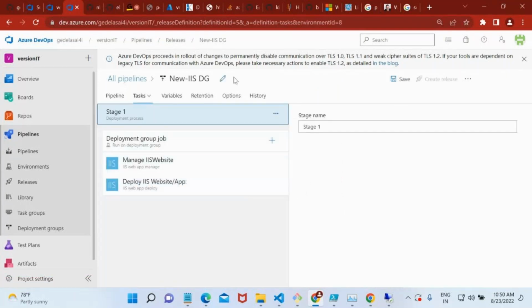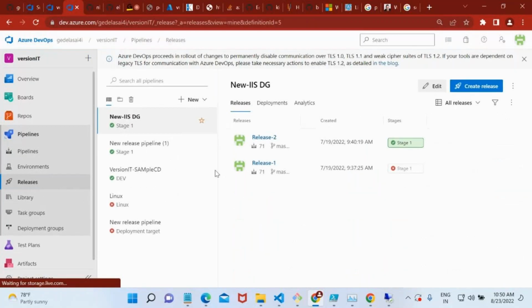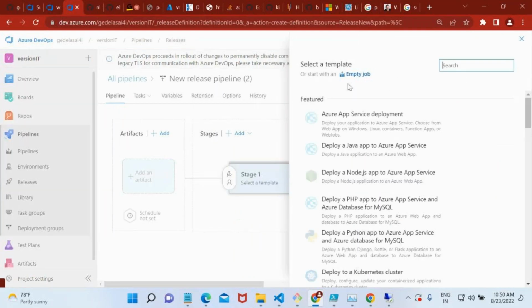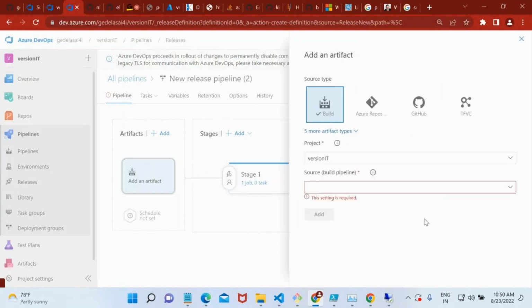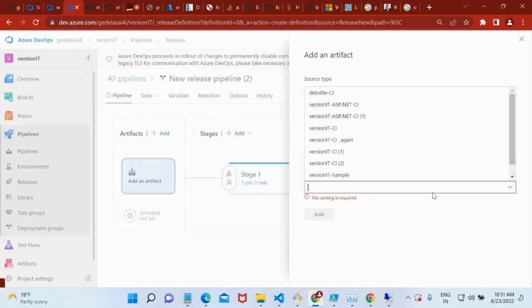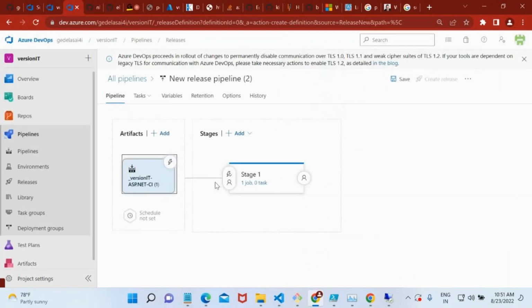Yesterday I created it, but let me create it from scratch for you because you will have a better idea why to make the changes from yesterday. New release pipeline, and I'm going with the empty job. I need to add the artifact. The artifact should be coming from the ASP.NET CI. Add it. And we have a stage here.